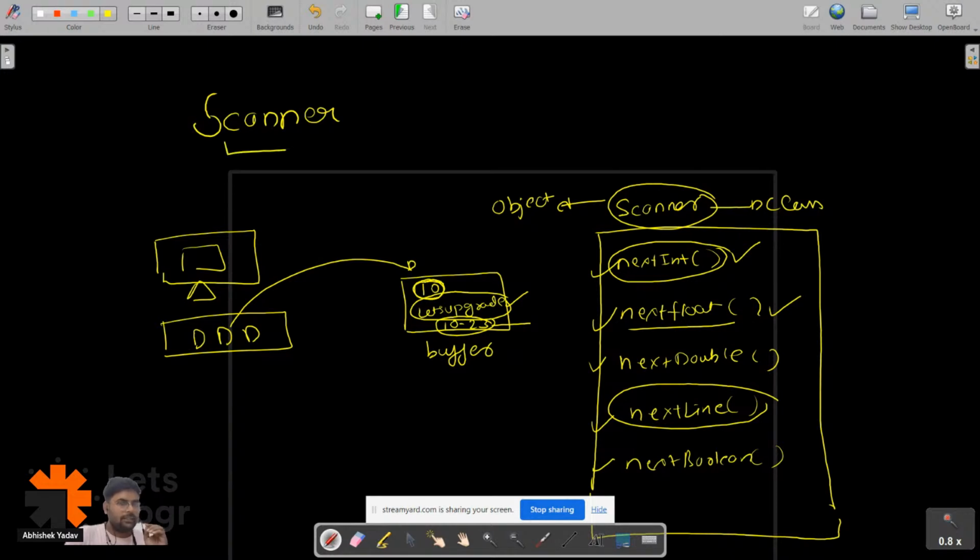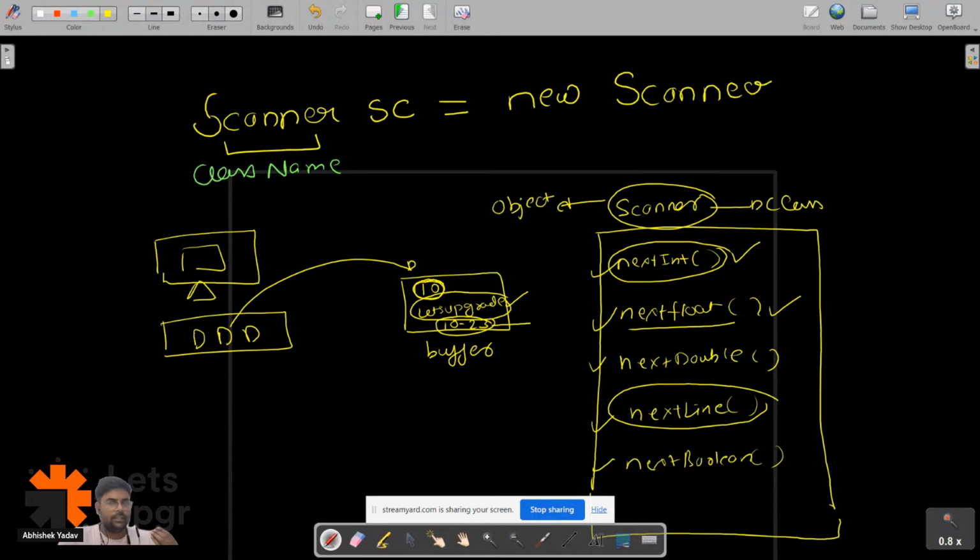After that, what you have to do? You have to write the reference variable. Here sc, and you can take any name. Here I'm writing the name of the reference variable as sc. After that, you have the new keyword and a special method, that is the constructor, Scanner. And inside Scanner, you have to write System.in, right? So this is the syntax.